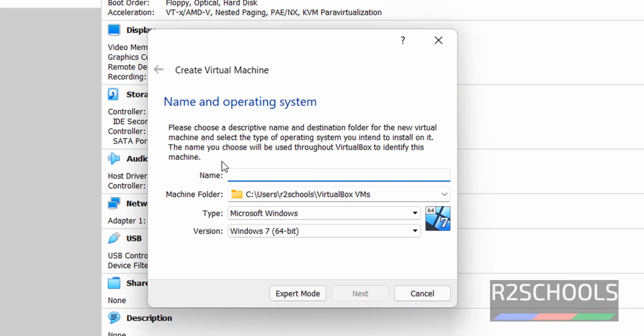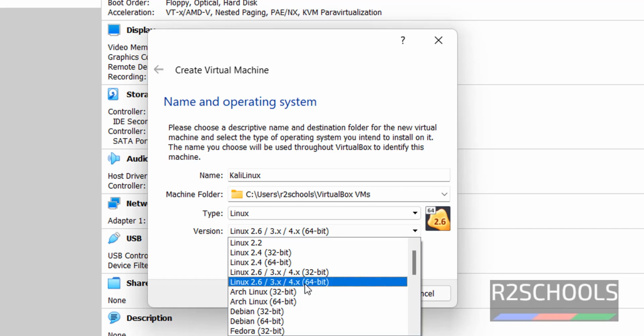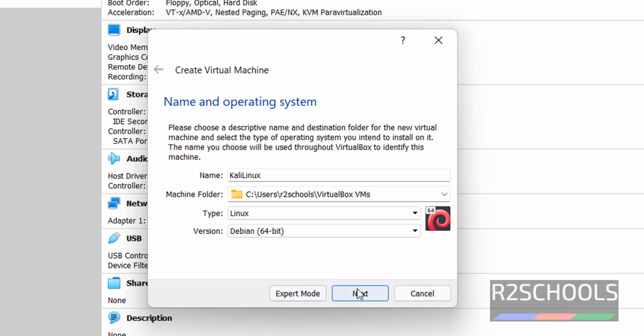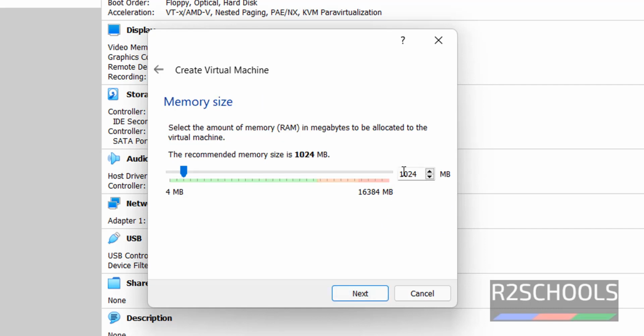Here provide a name for your Kali Linux. Kali Linux. See, Kali Linux is a Debian type operating system. Select Debian 64 and click on next. Here we have to provide memory size. Provide at least 2 gigabytes. If you have enough RAM, then provide based on your availability. Here I am providing 4 gigabytes.